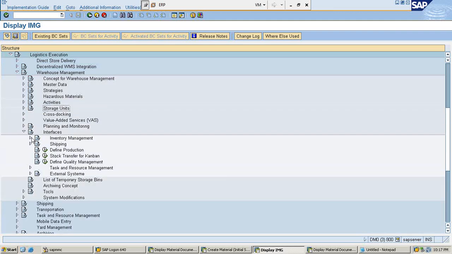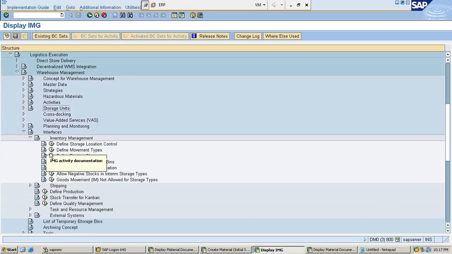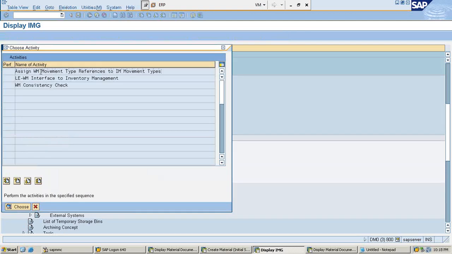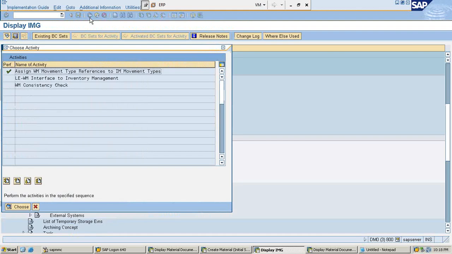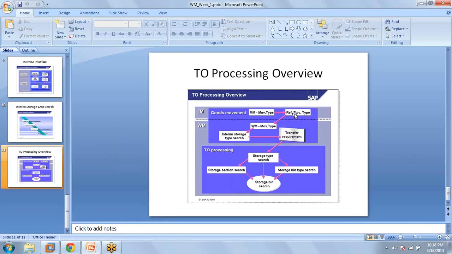In interfaces, go to inventory management, define the movement type, and here assign WM movement type. What we have done is assign this inventory movement type first to the reference movement type here. Once this reference movement type is assigned to the IM movement type, we go and assign the WM movement type to the reference movement type.